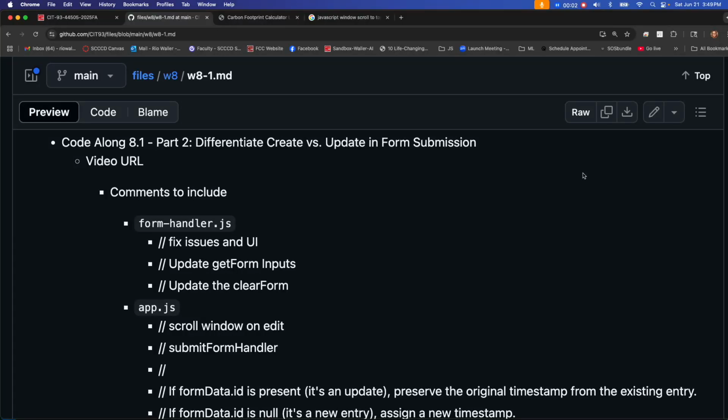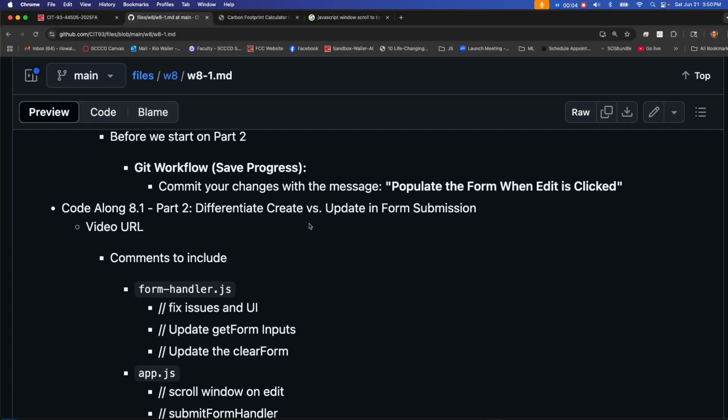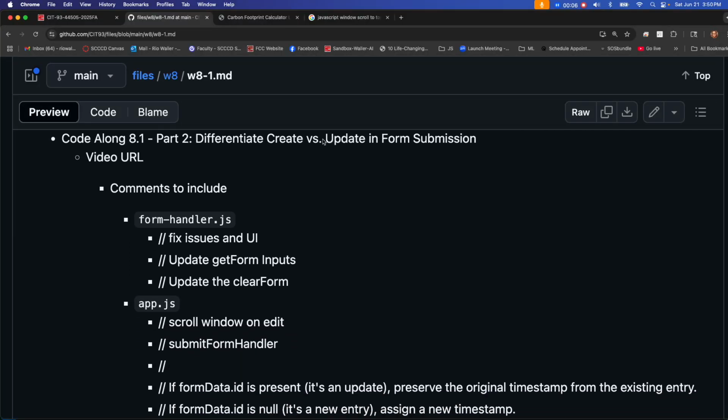Okay, so for part 2, we're going to differentiate between a create and an update. We also think of this as a submit and an edit, right? We use create and update because those are related to our CRUD acronym that we've been working on. But just know that based on where we're at, this is really what we're going to focus on, which is the submit and then modifying the submit to handle an update.